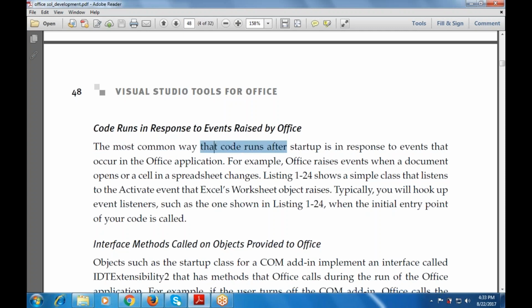So the most common way that code runs after startup is in response to an event that occurs in the Office application. Whatever Office raises is known as the event. Whenever a document opens or a cell in a spreadsheet changes, you can listen to that with a simple class, for example listening to the Activate event that the Excel object raises. And typically you will hook up the event listener whenever the initial entry point of your code is called.